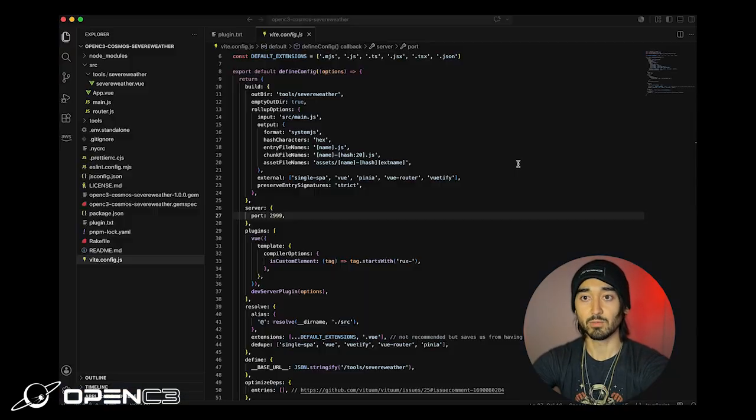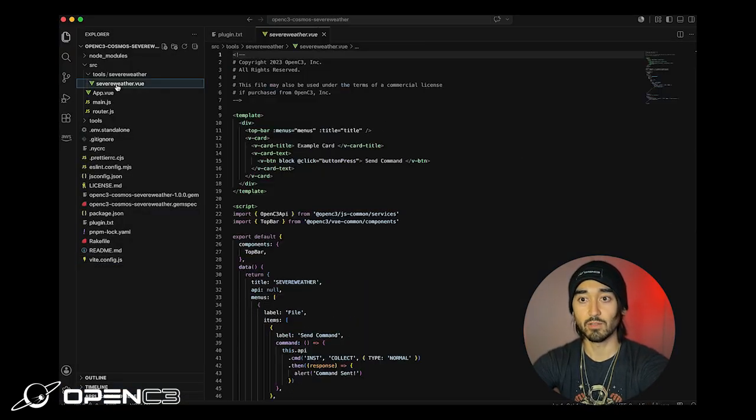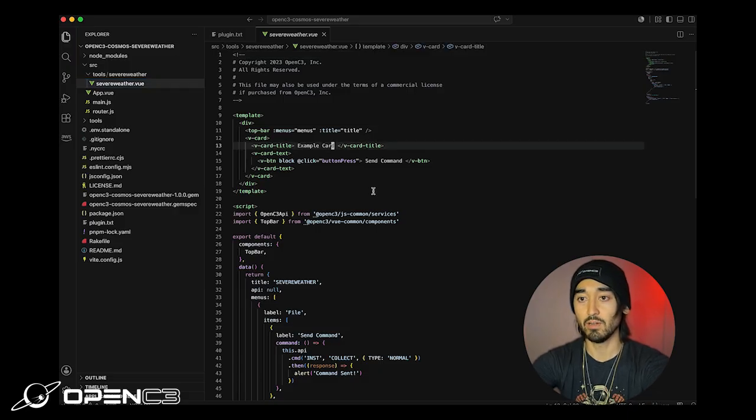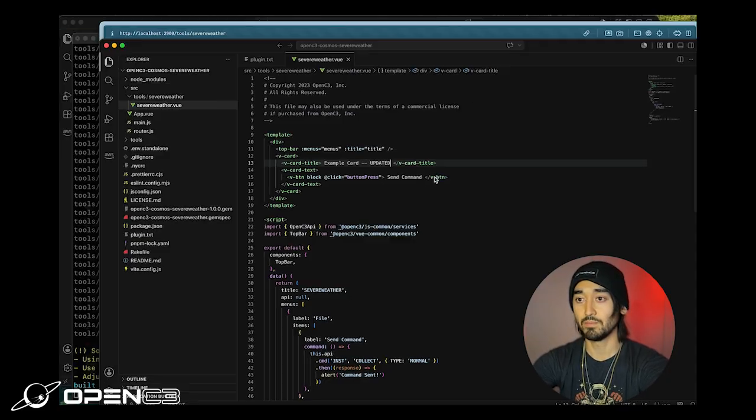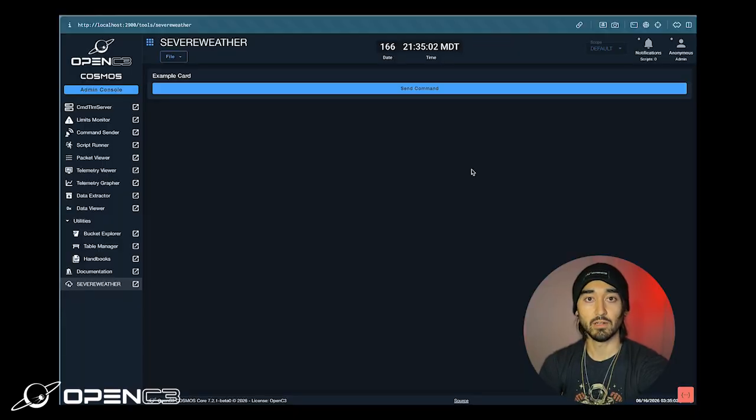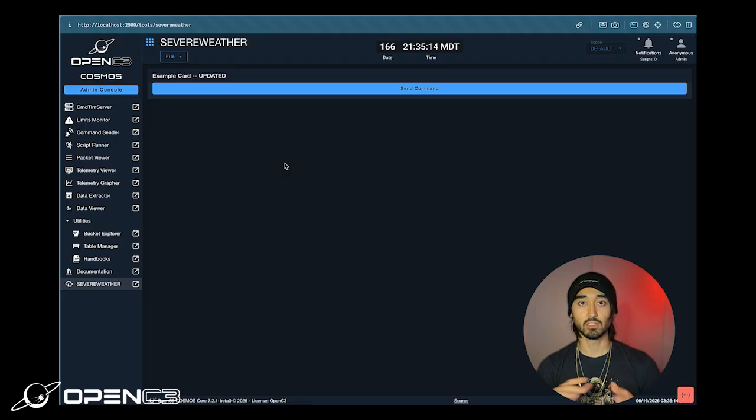What we can do now, though, is go to our severe weather view, and this checks this example card, updated. I'm going to make an update. I'm going to make sure I save in my VS Code, go back to our UI here, and if I hit refresh, I will see that it has been updated. So in this way, I don't have to do the plugin installation, reinstallation, building over and over and over. I can just do this coding live so that I can save a ton of time building out these UI tools.